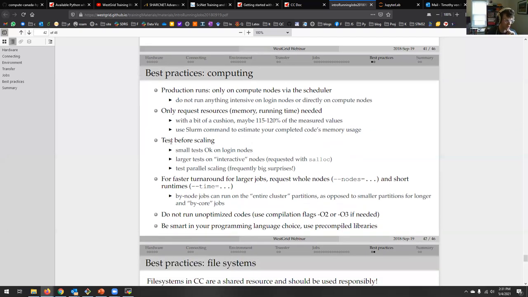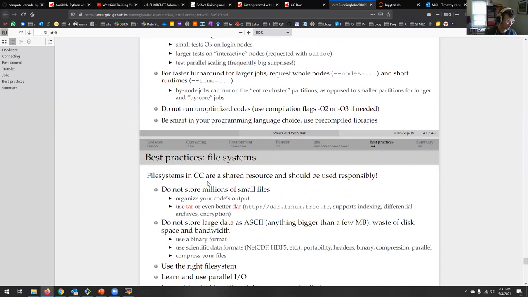So test before scaling. That means if you're going to be doing this big job, see how it scales so that you sort of know what difficulties could come up.